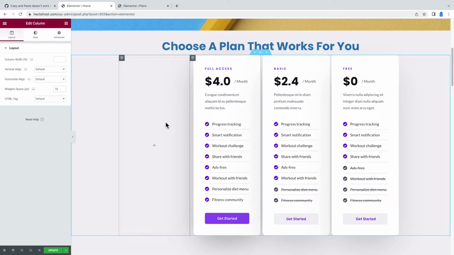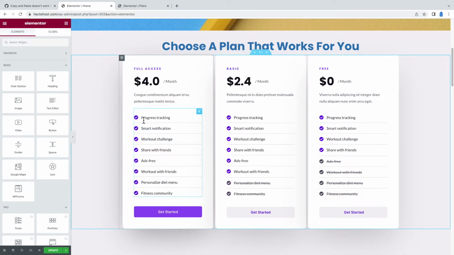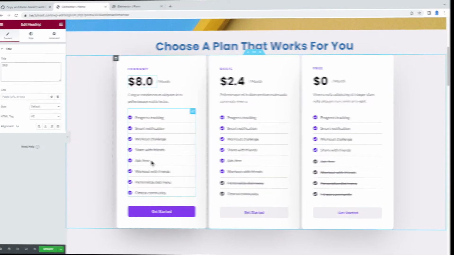You can see that we have 1 extra column, so I'll just delete it. Right click, delete. So now we have 3 good looking columns and we'll just have to change their text, which is super easy. You just click on the text that you want to change. For example, this one, full access. Let's change that to economy, change the price to $8 per month and so on.